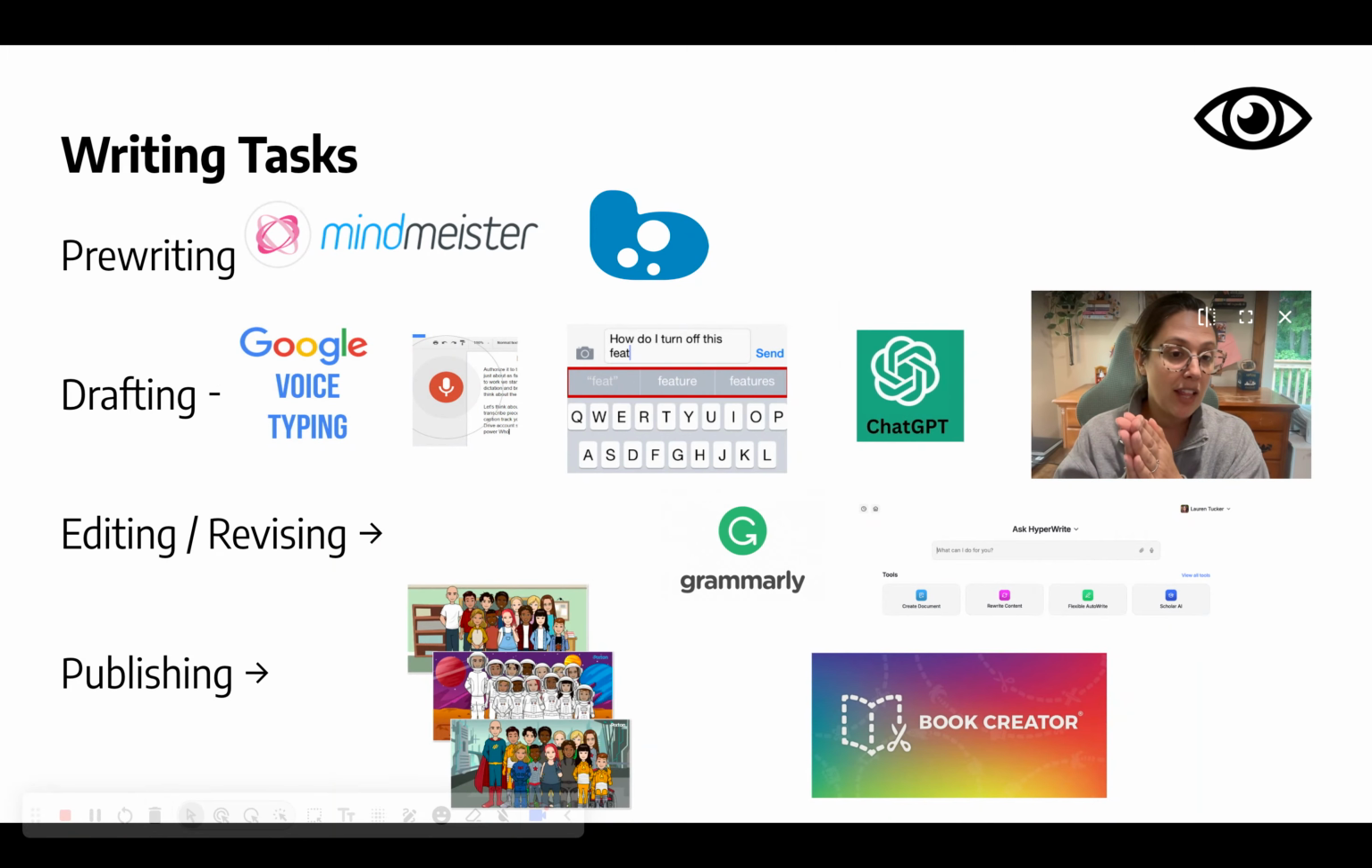Editing and revising, I love Grammarly. That tool saves my life. And so that's something that will really support editing and revising for your students. And also there's an AI tool called HyperWrite, which will provide feedback for your writing as well. Publishing, there are so many options. I just gave a couple here, where Book Creator is a free tool.